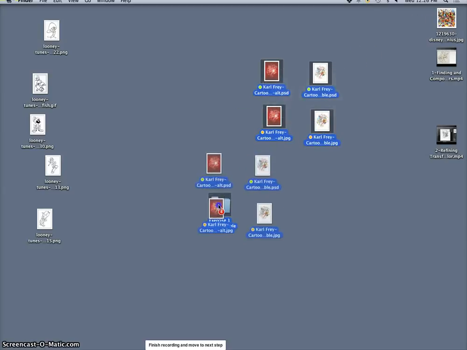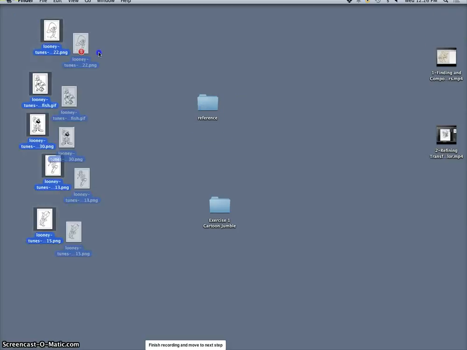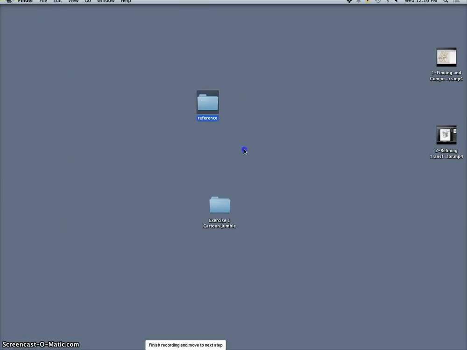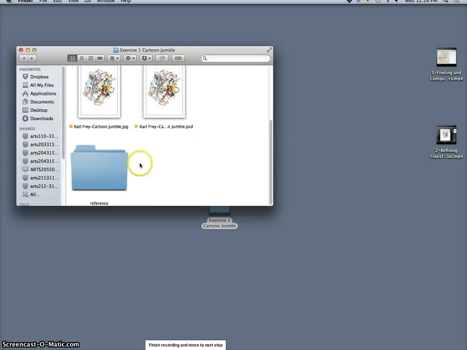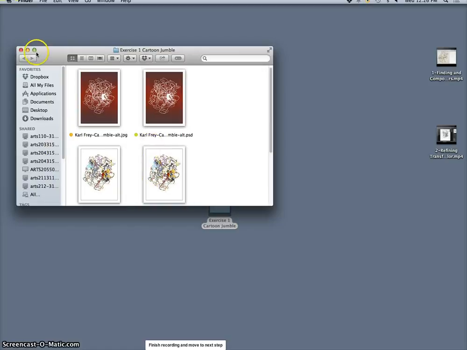So you might create your own color coding system. And if you're really, really organized, you might create a reference folder of all the external images you found for this project. And then just keep that in your folder as well. All right, so now everything is there.